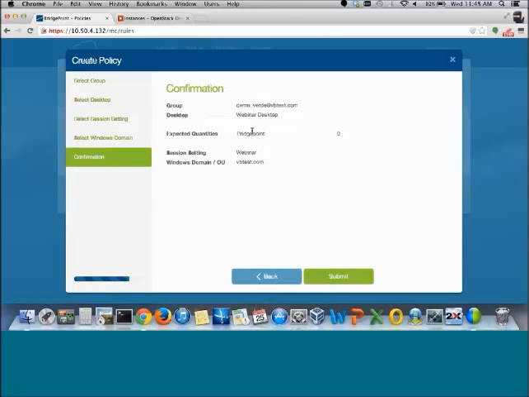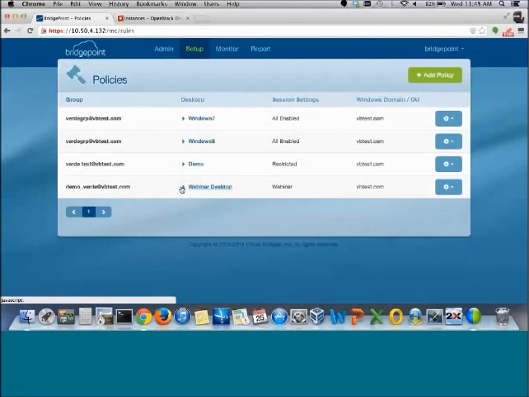So we can see here in the confirmation that this group is getting this desktop. We have a session setting here and a Windows domain there. And when we hit submit, now this group is able to connect to a desktop. And that's it. At this point, anybody within this group is now able to use the Virtual Bridges client and connect up and get a desktop.